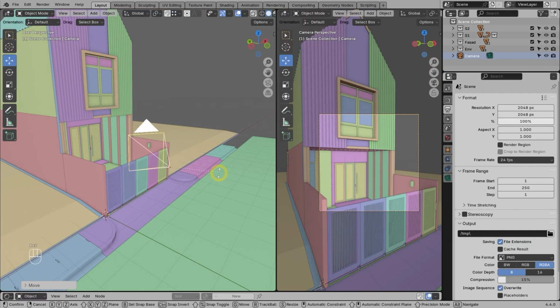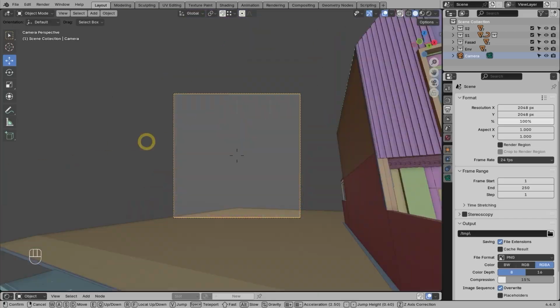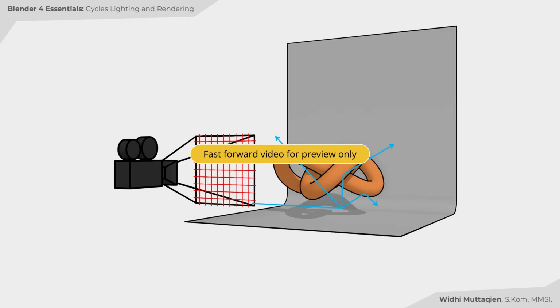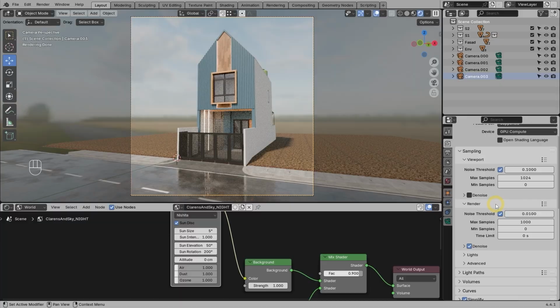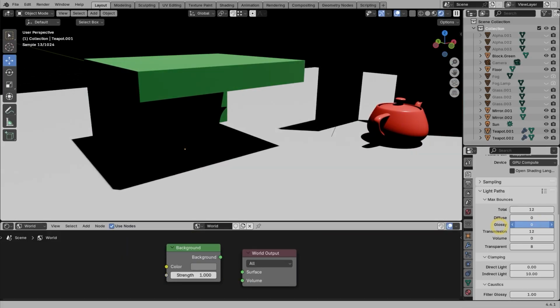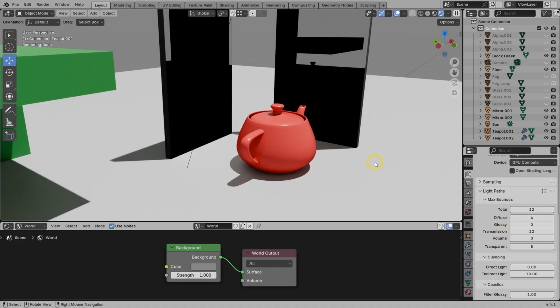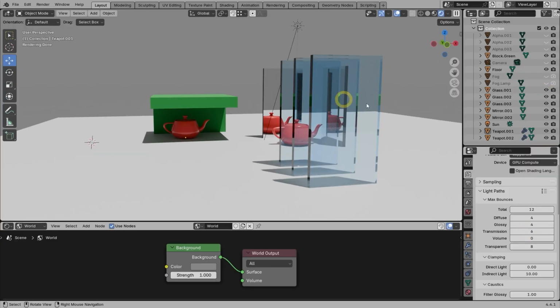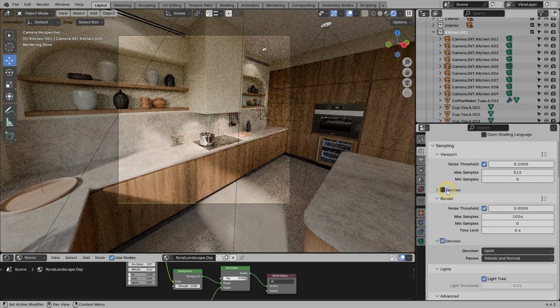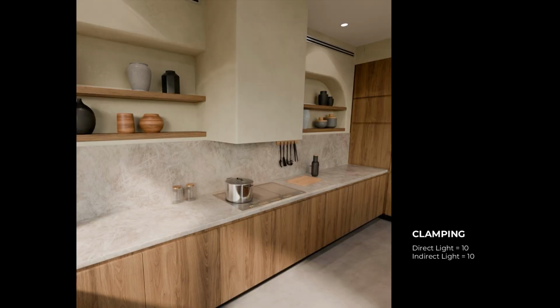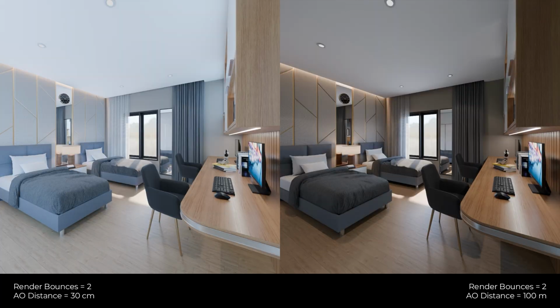Next, in the rendering chapter, you will learn how to easily set up cameras using different manipulation techniques. Then, you will learn the ins and outs of Cycles render settings such as samples, denoising, clamping, color spaces, view transform, white balance, and so on.